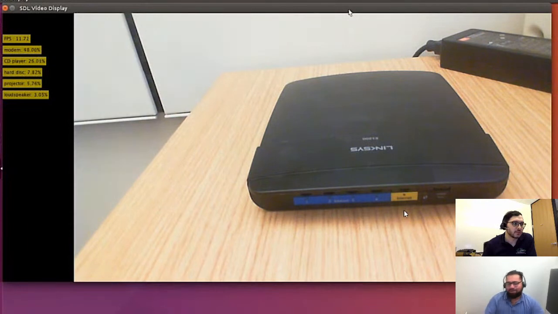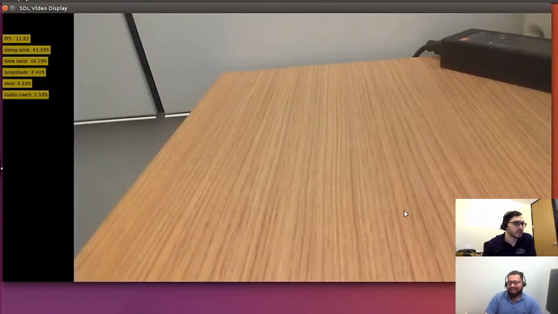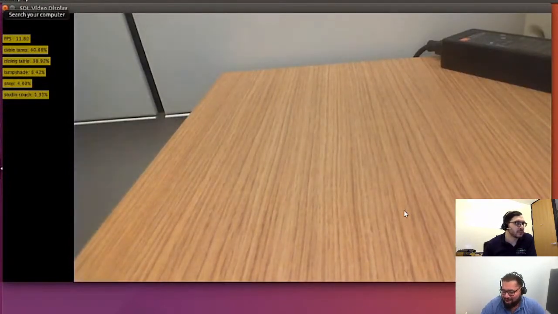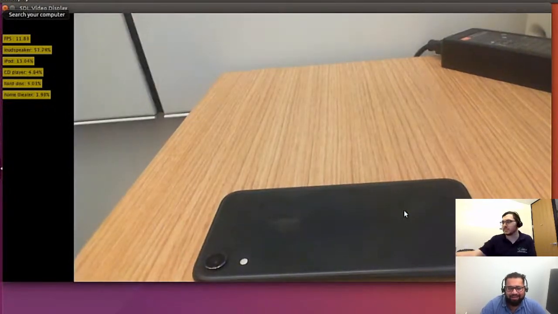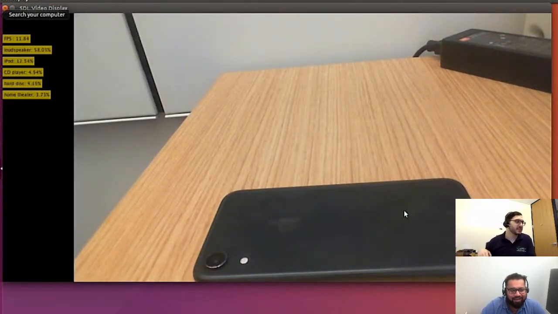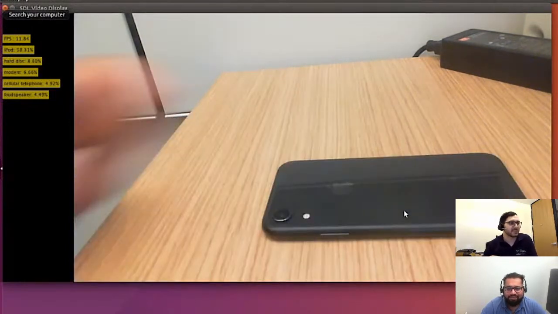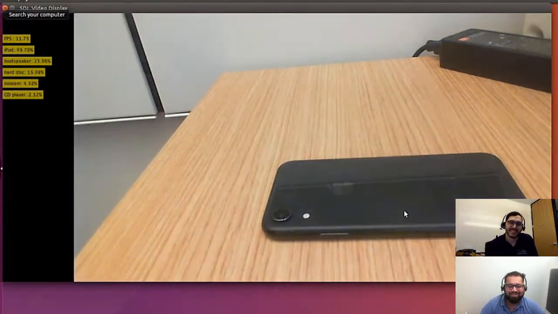I was just talking to Sam earlier. I think it's identifying those Ethernet ports, and that's how it knows that it's a modem. But it's taking a look at my iPhone, and it's actually telling me it's an iPod. But I guess close enough, right? They kind of look the same.